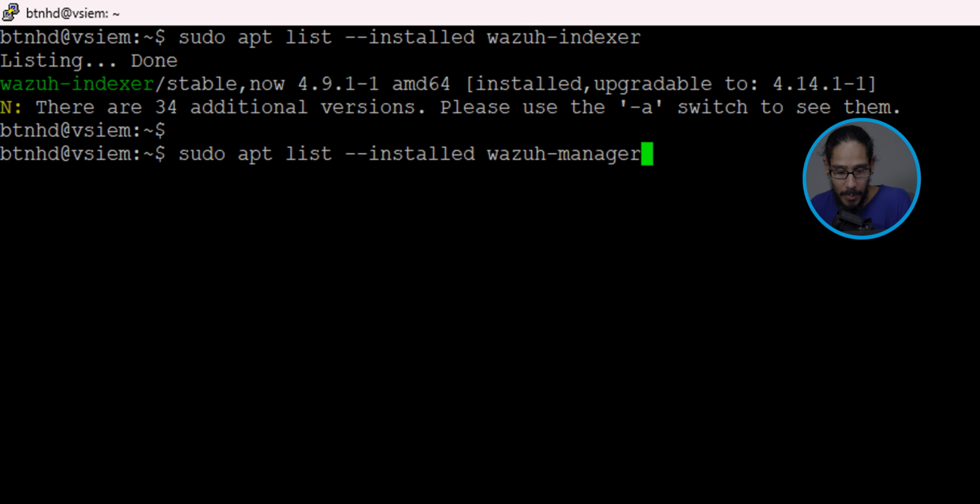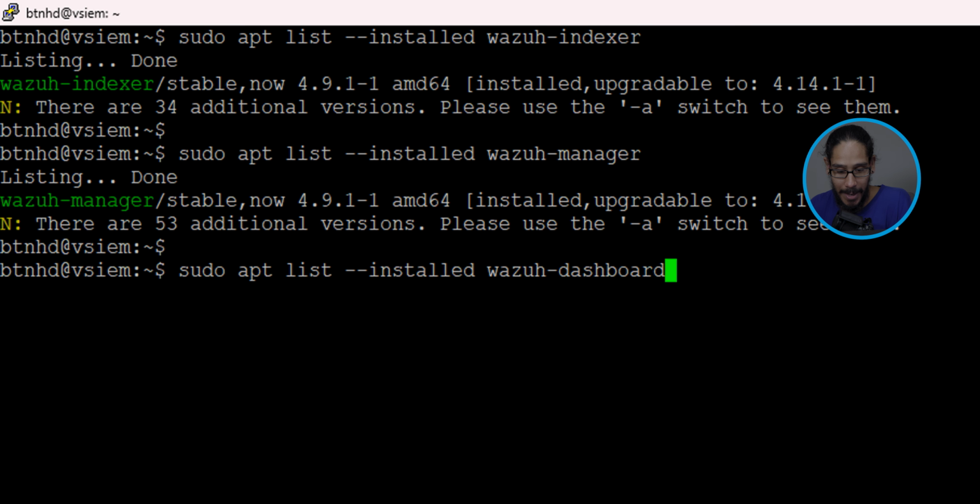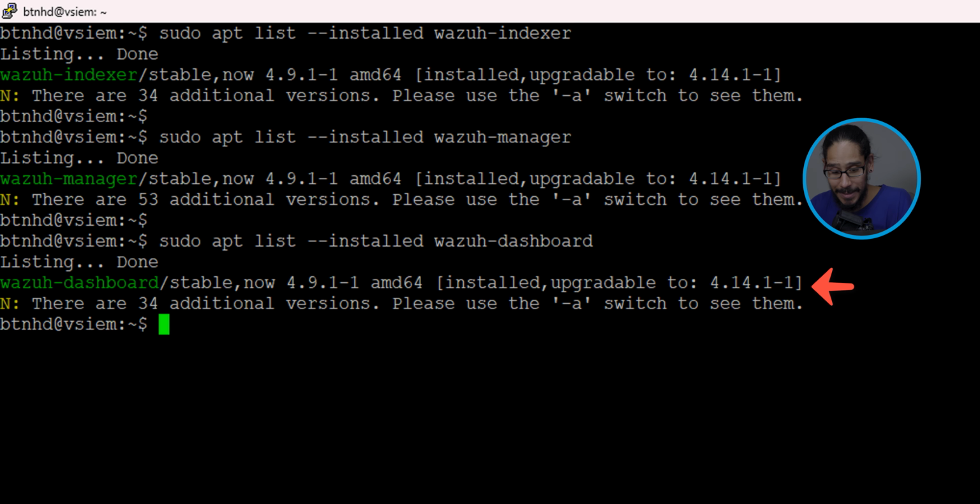I also ran the following for the manager. I hit enter. It also tells me the same thing. And I also did this command for the dashboard. I hit enter and it tells me the same thing. So this is good. My current version that I'm running, 4.9.1, I'm able to jump to 4.14.1 with no problem. And that's a good thing.